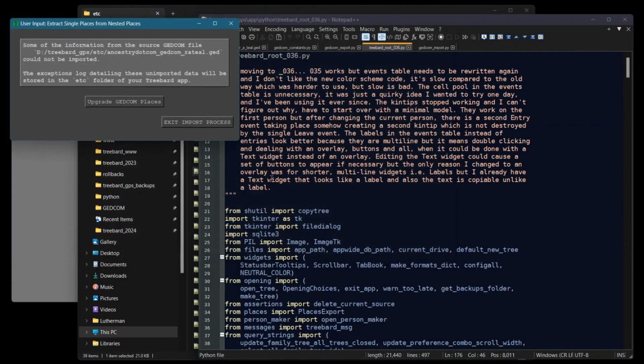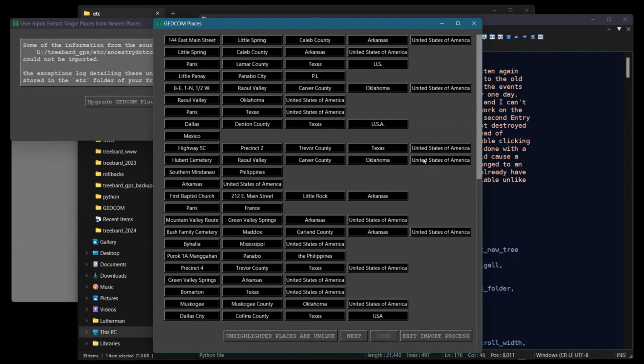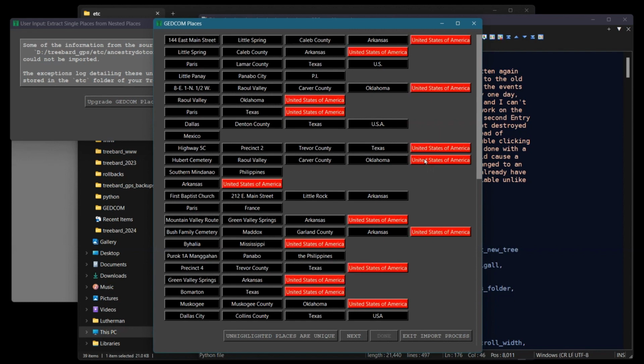All right, start the import process, upgrade GEDCOM places. You click this, and all the United States of Americas get highlighted. Okay, now I'm going to push the control button down, click USA. All the USAs get highlighted. Now U.S.A, control button, click. U.S., control button, click. Now those are all the same, there's no more. I hit next. Okay, that's done, that's taken care of.